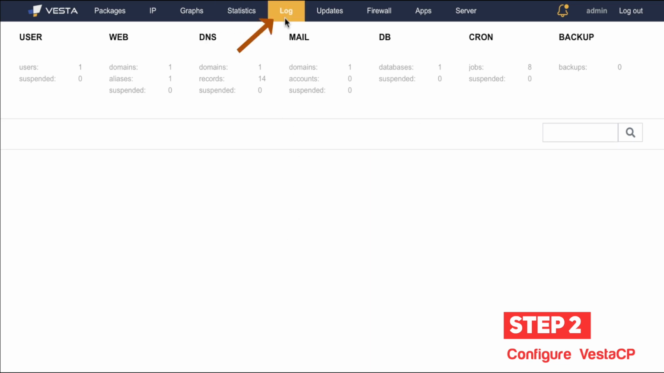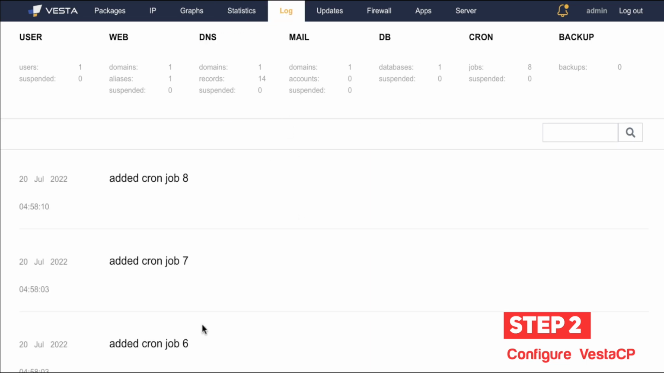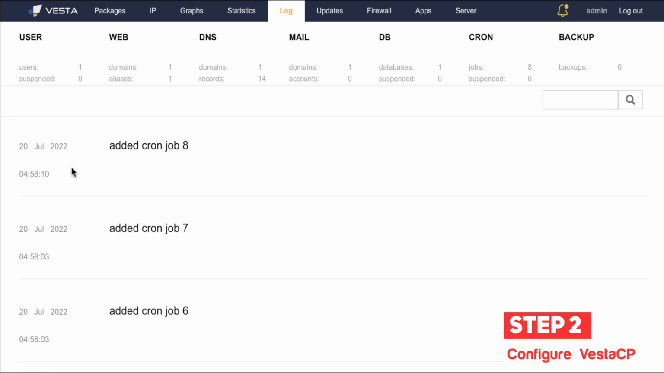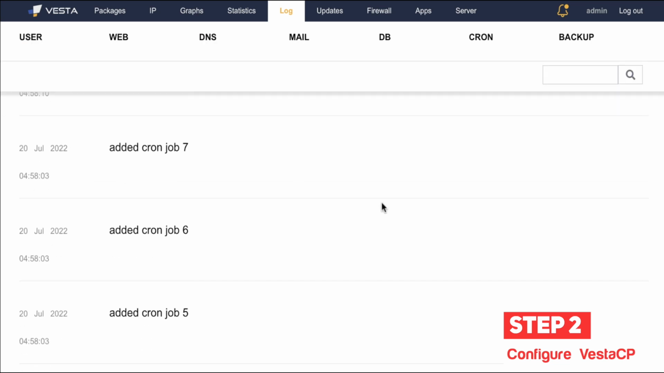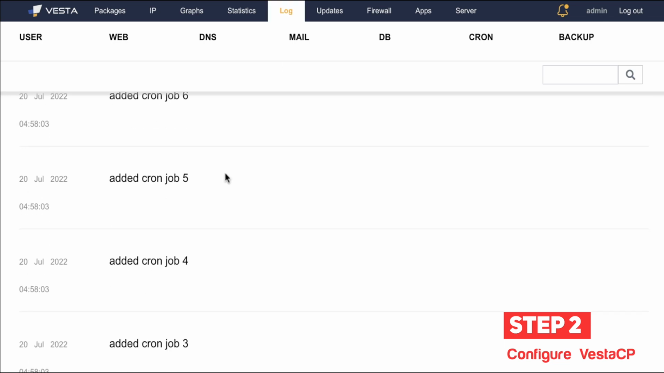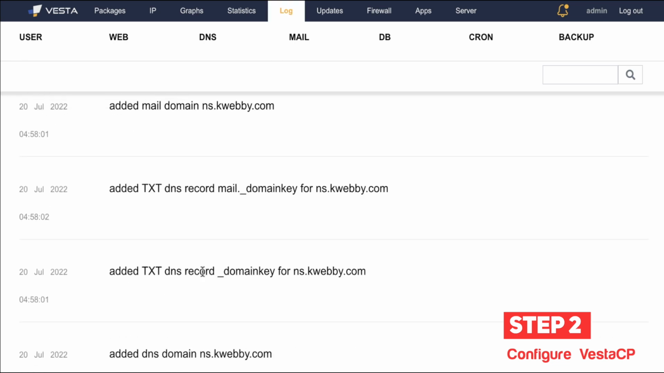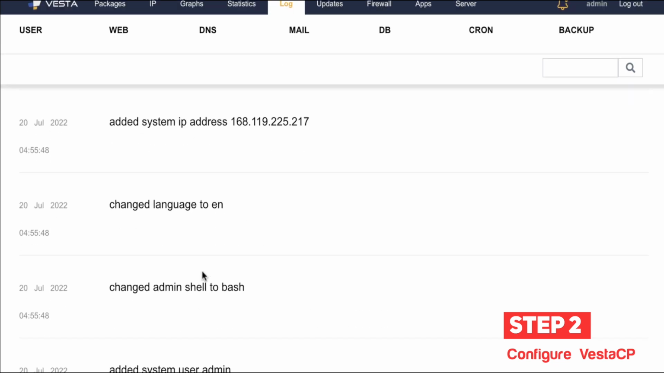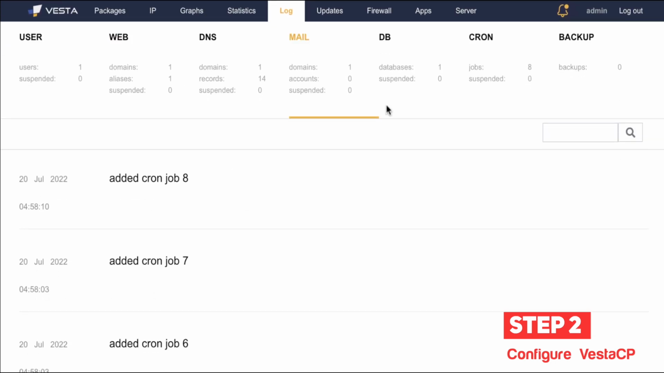Log is all the activities you are doing on your VestaCP. All the logs will be shown here, so that if you have gone into trouble and you want to know where you have gone wrong, you can go to the log here and find everything you have done to your control panel. So that's how you can easily manage all your logs here.